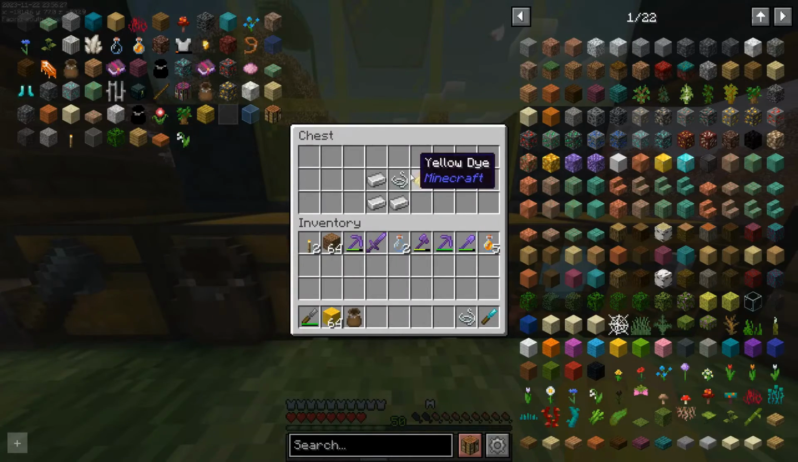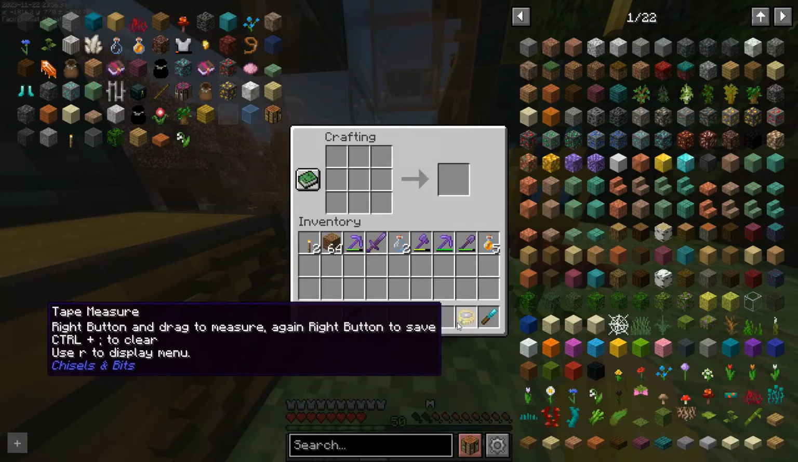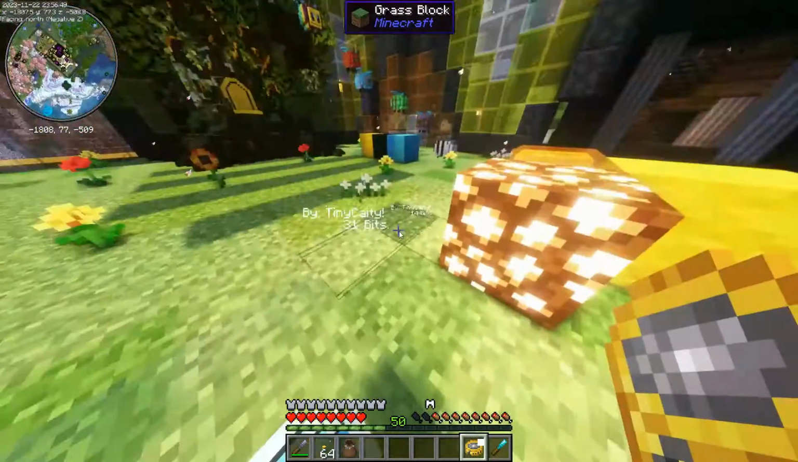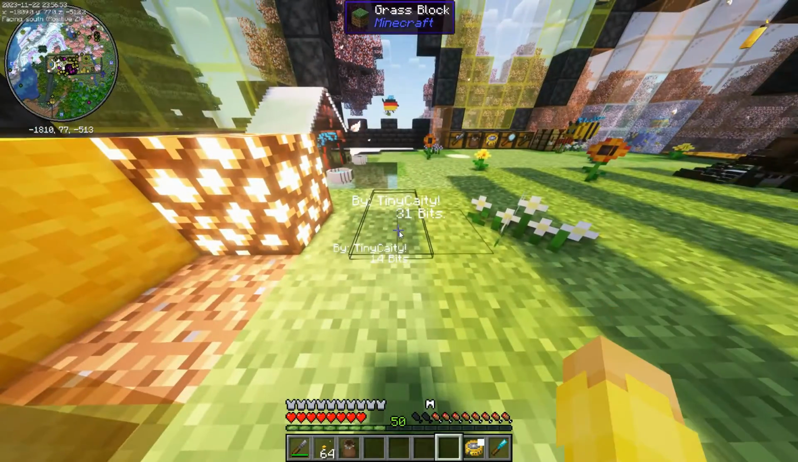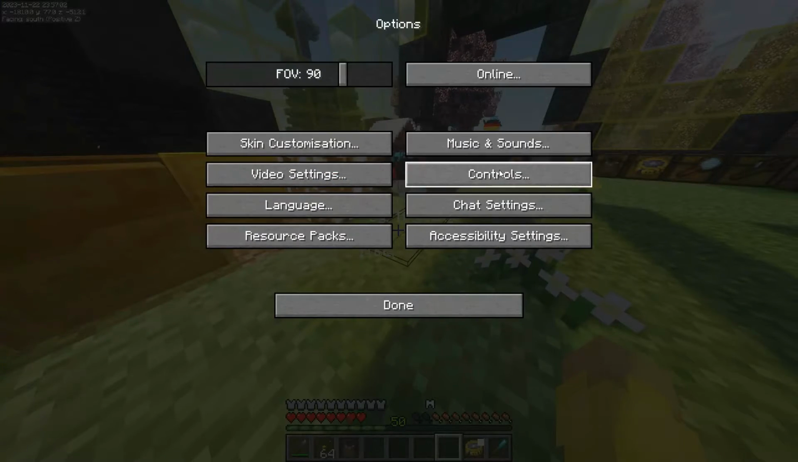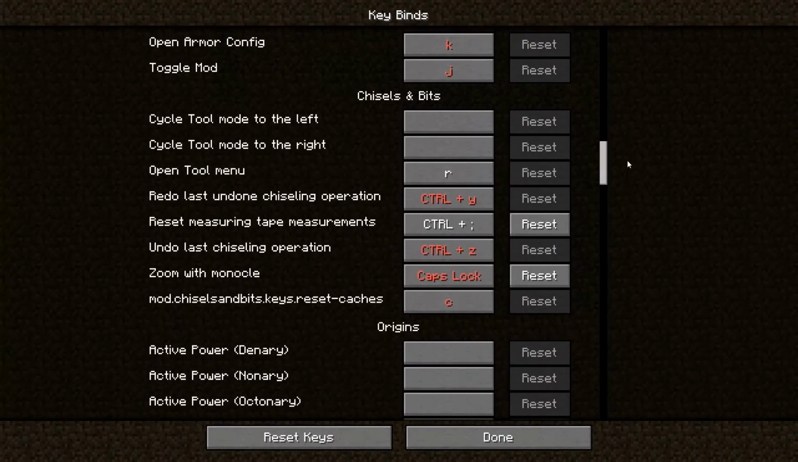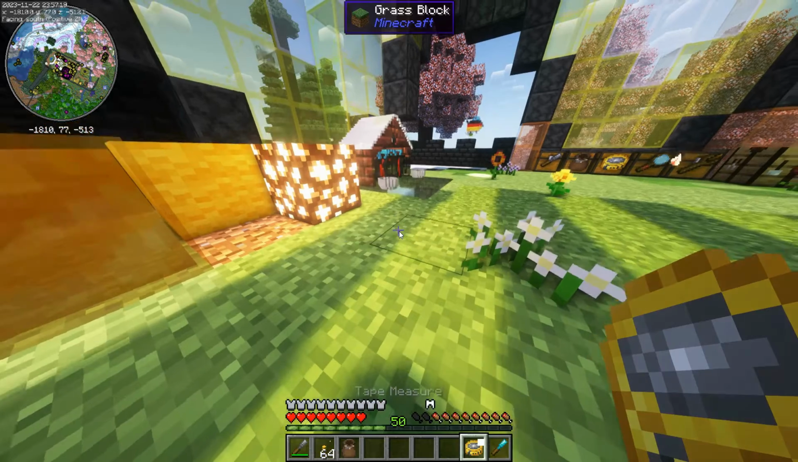This is the tape measure. As it says on the box, it measures blocks for you. This is the crafting recipe for it, and this is how to use it. Click on where your first point wants to be, and then you can move to your second point. This will stay even if you're not clicking. If you'd like to reset these, go into your keybinds, and for me it's Control plus semicolon.